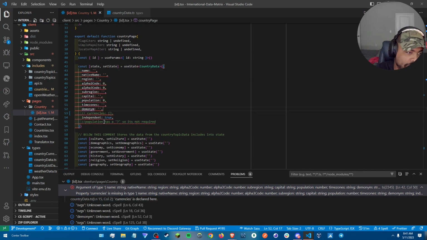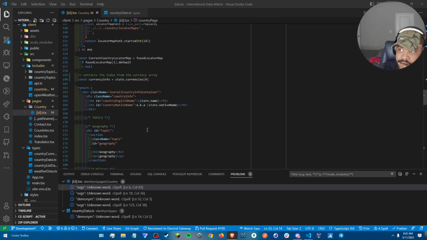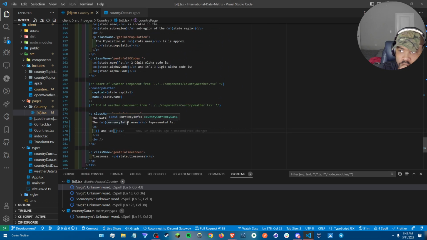Wait, forgot. Now we're telling it it's an array. Okay, so there we go. That renders a page, and do we get the currency on the page? It's not there. Okay, yes it is. Okay, perfect. Now we're good. I forgot that I commented that out. All right, so now we can do.